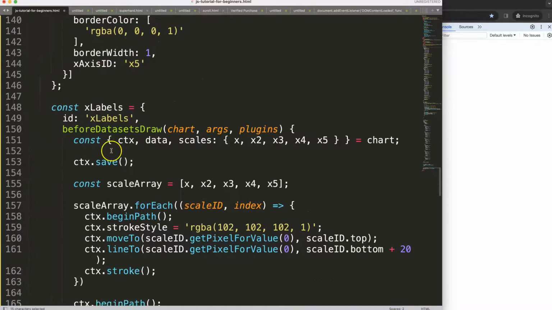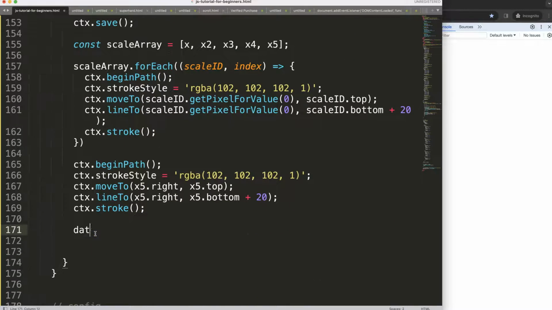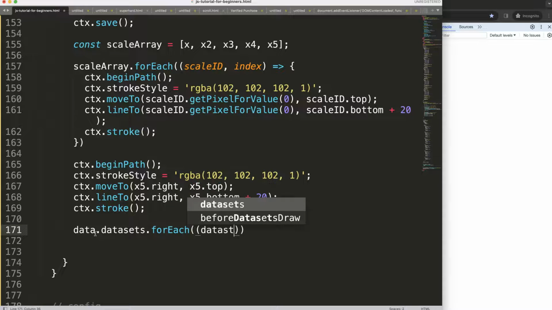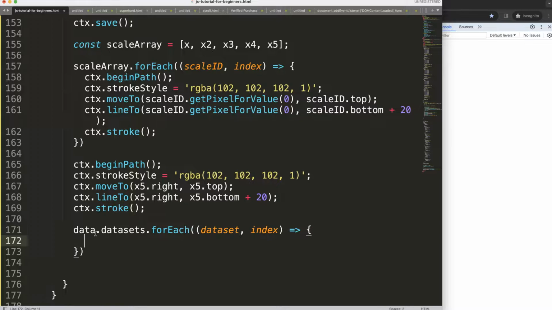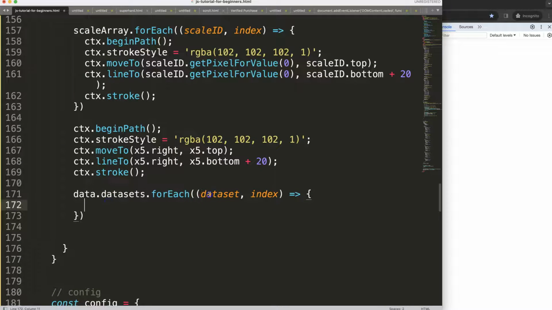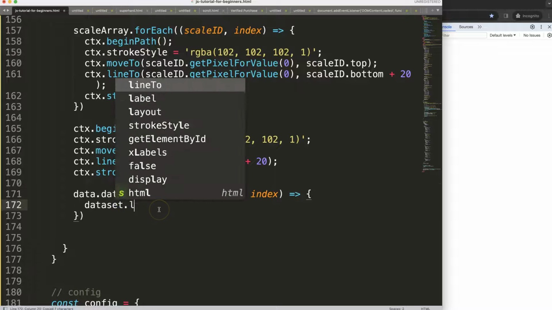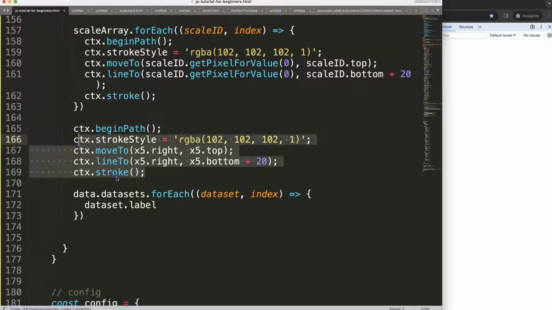So we're going to do that right now. It's data.datasets, and we say .forEach, and then for every dataset, index, we're going to say function arrow expression. There we are. And then we're going to say here, I want to grab the data.label, and for every data label we're going to put a text in. So how do we do this?